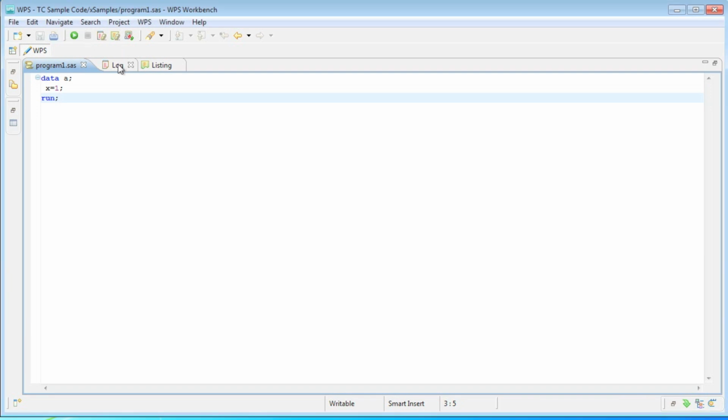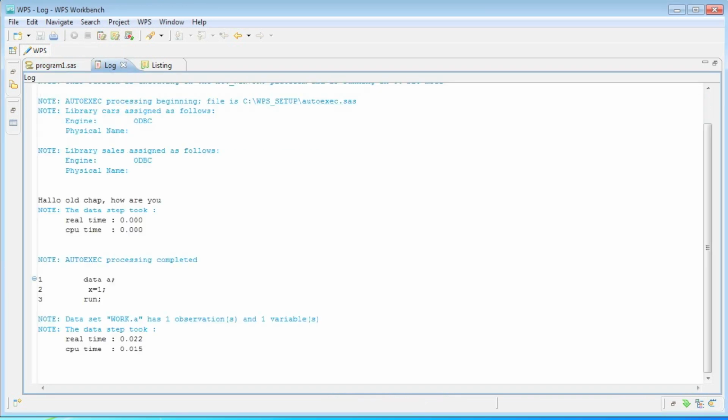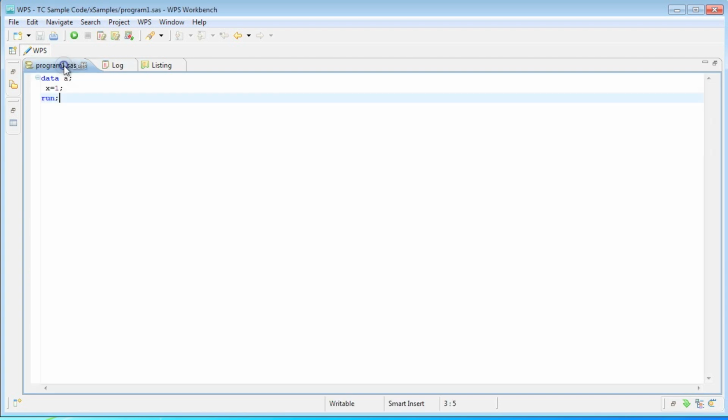Submit the code, and in your log window you can now see that the code has been submitted and that we have created a dataset called work.a with 1 observation and 1 variable. This was the data step.